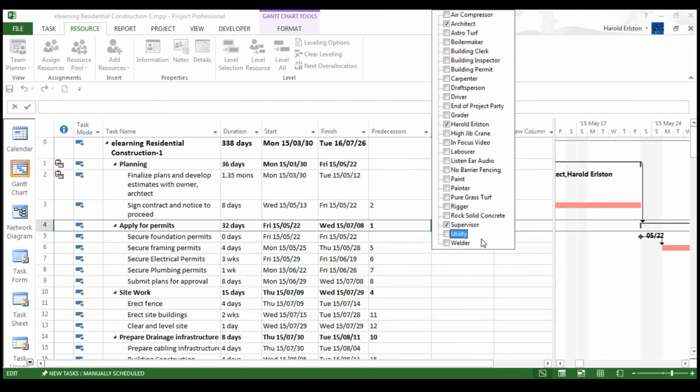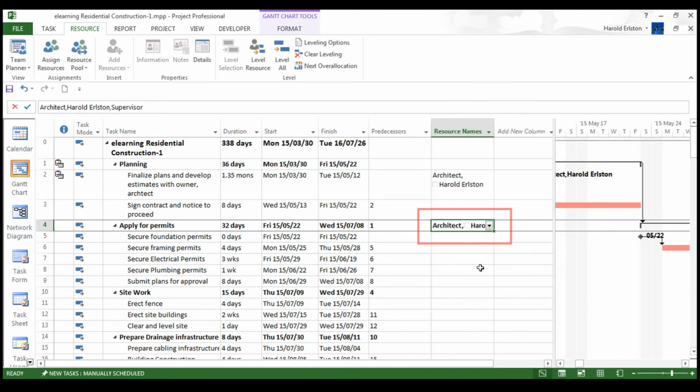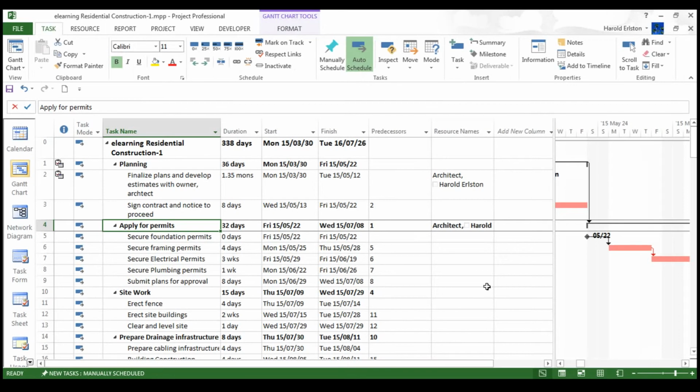Once I've selected them, push enter, and notice how they've been added to the resource name column as well as to the Gantt chart. Now that we have assigned resources to the tasks in the project, let's have a look at project costs.